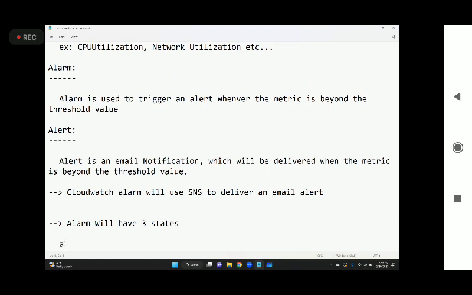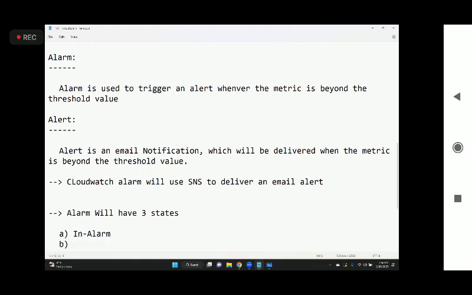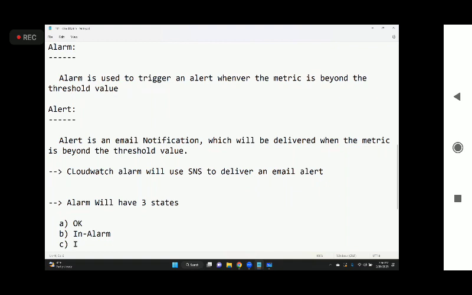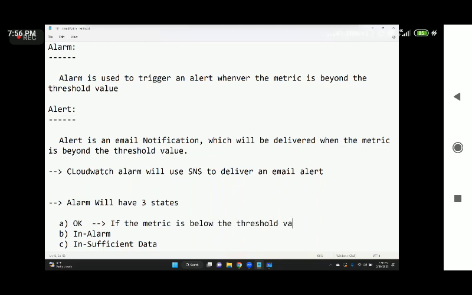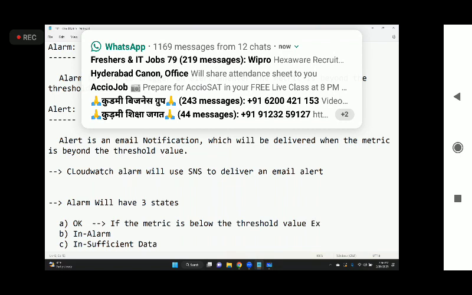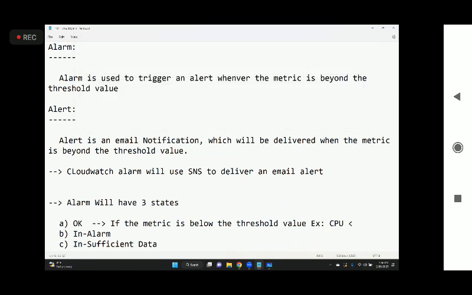The first one I will say is OK. The second one is going to be In alarm. The third one is insufficient data. These are the three states. The OK state will happen if the metric is below the threshold value. Example, CPU is less than 60%.